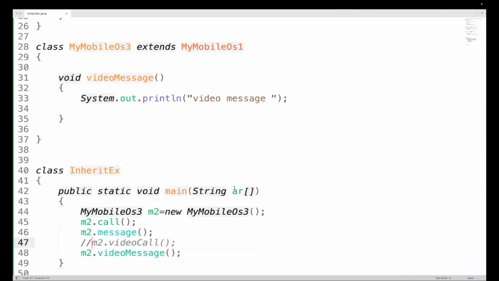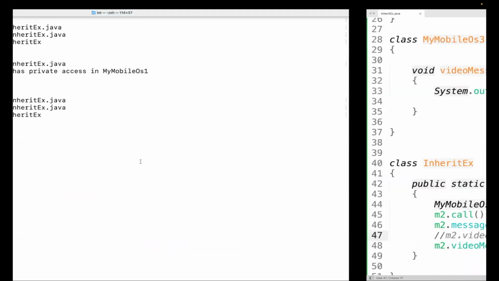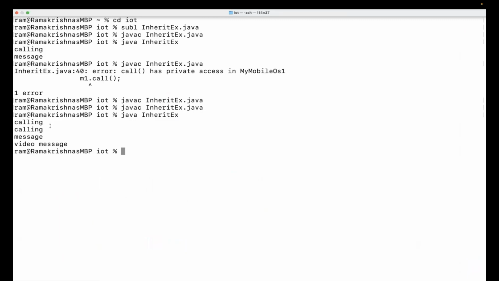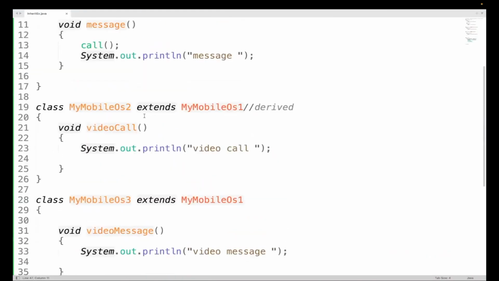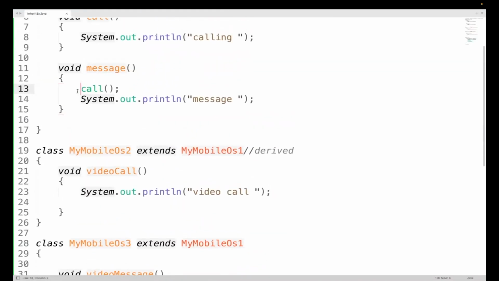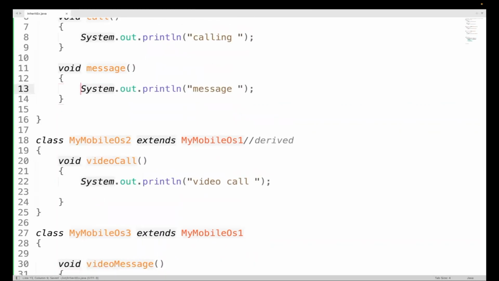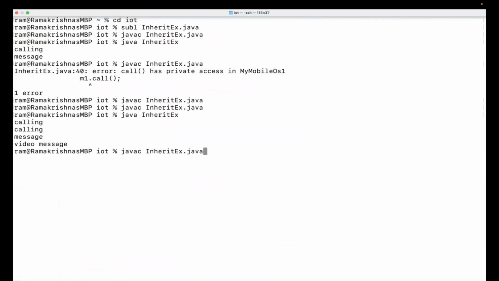But why am I getting this calling 2 times? The reason is in the message method, I am again calling this call method. So that is the reason why I am getting that. I am removing this. Now again compile and then execute. Is it okay?